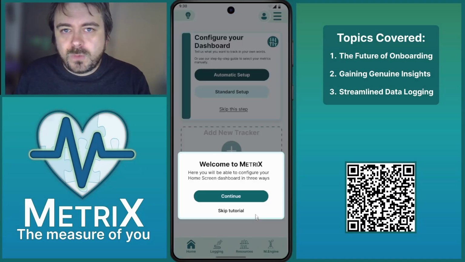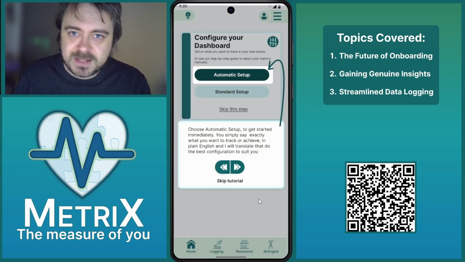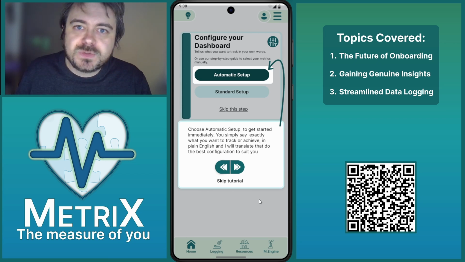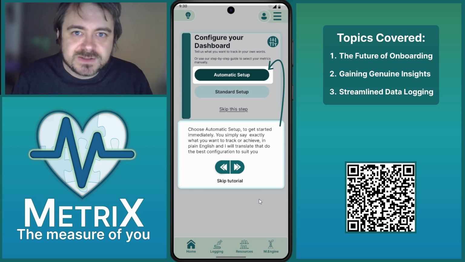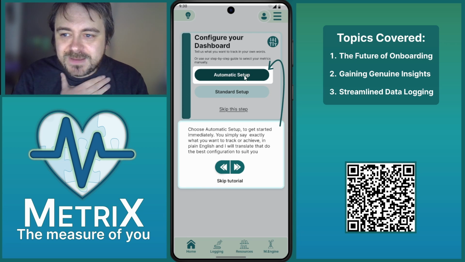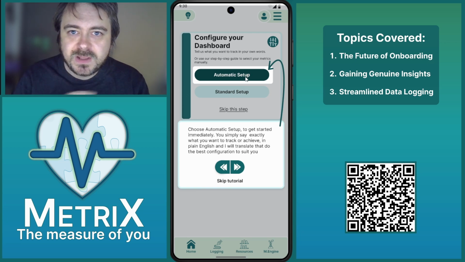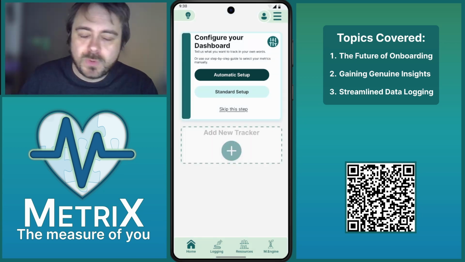So when we're going through the app, we've got coach marks that explain things and explain this unique onboarding system. There are three options to set up this app. There is the purely manual way. There is the setup wizard, if you like, which is the standard setup. But we also have here the automatic setup, and that's the real magic of what Metrix does. So let's skip the tutorial and get right to that. We're going to go directly to automatic setup.